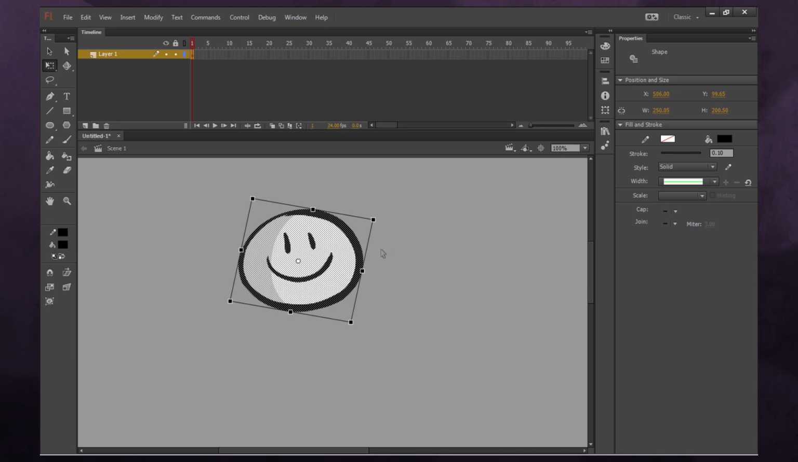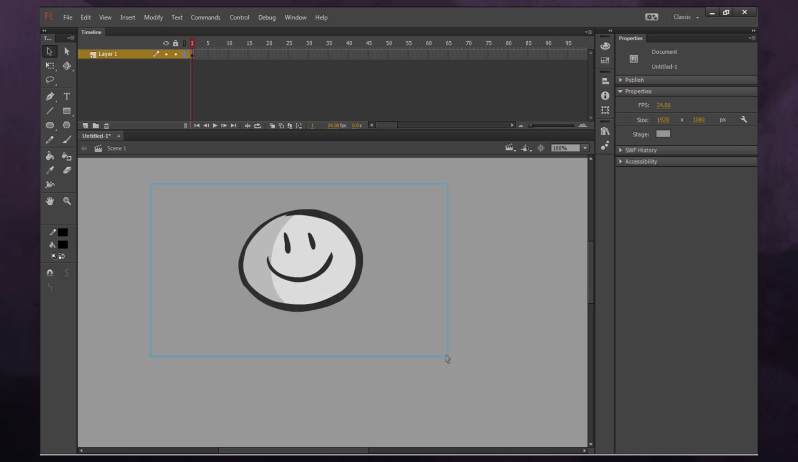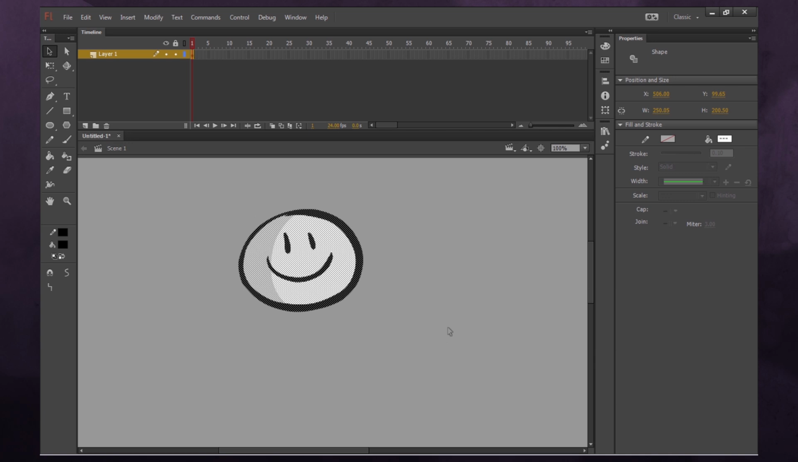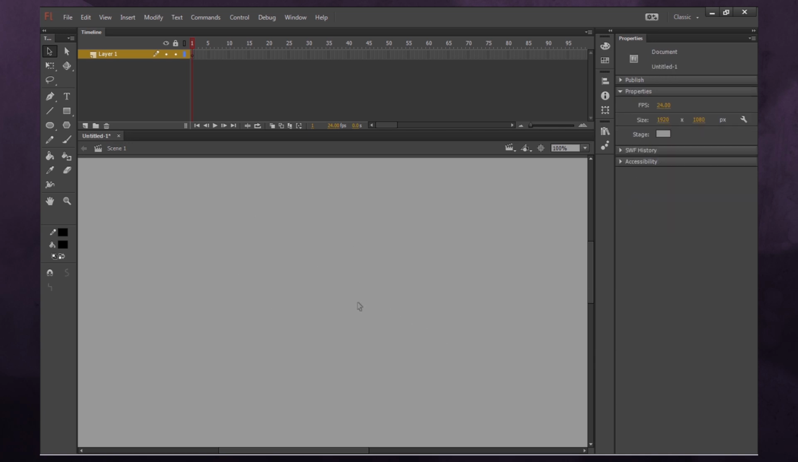And if we want to delete our artwork, just use our arrow tool, select everything, or press Ctrl A to select all, and press delete, and it'll delete everything on screen.